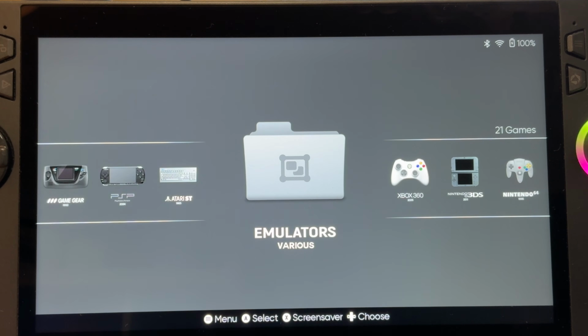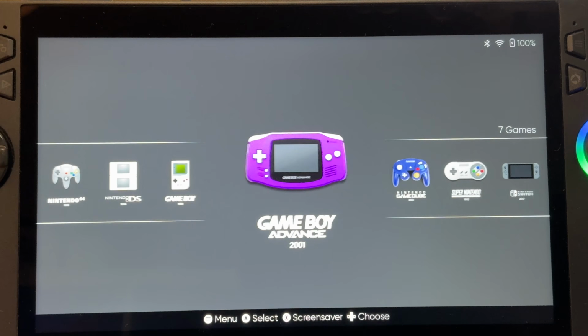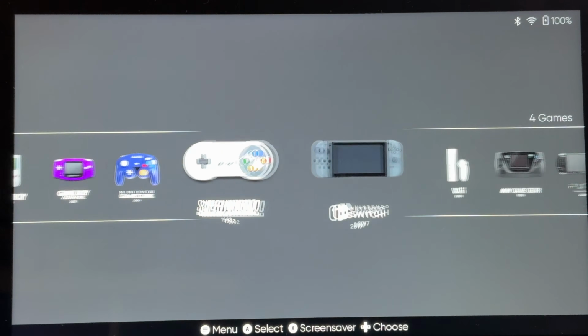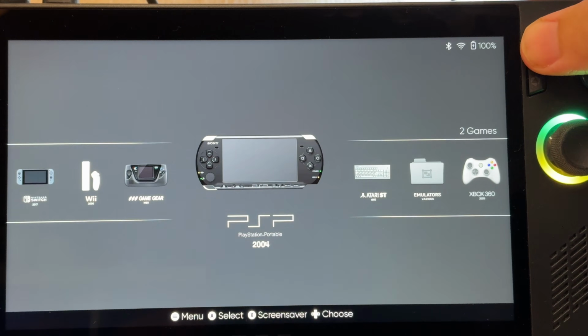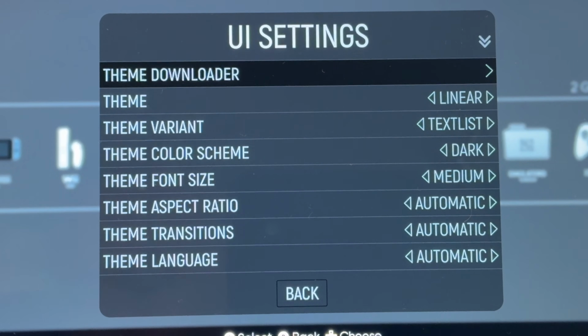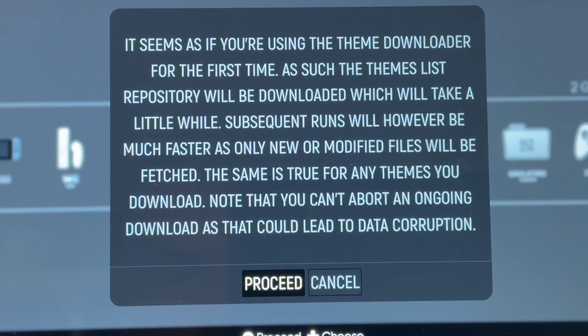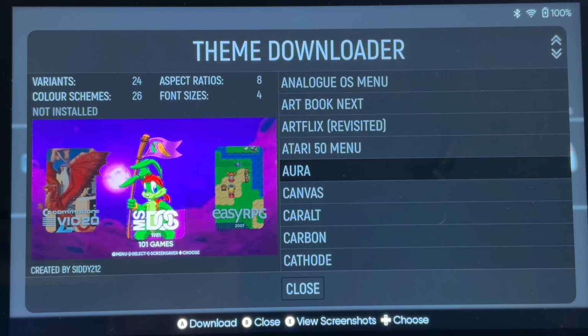And this is the awesome front end where we can access all of our favorite games and consoles in one convenient place. Let's change the theme because this default is super boring. So let's press the start button, then UI settings, head to theme downloader. This first time we'll get this first time message, so click proceed. And there are incredible ones to choose from here, so pick the one that you really love.